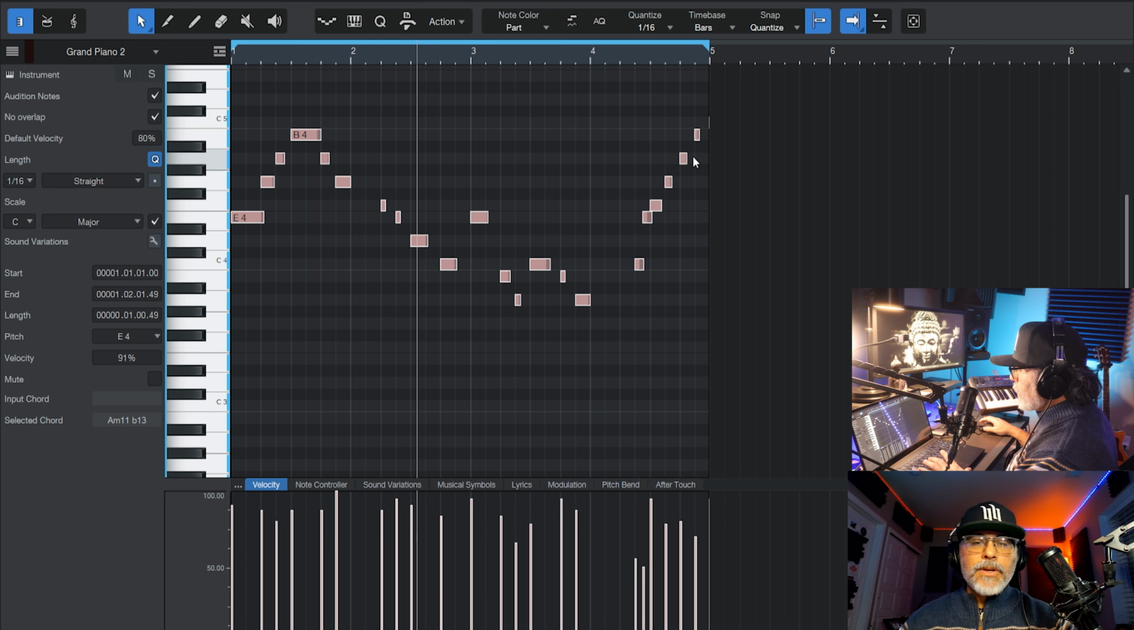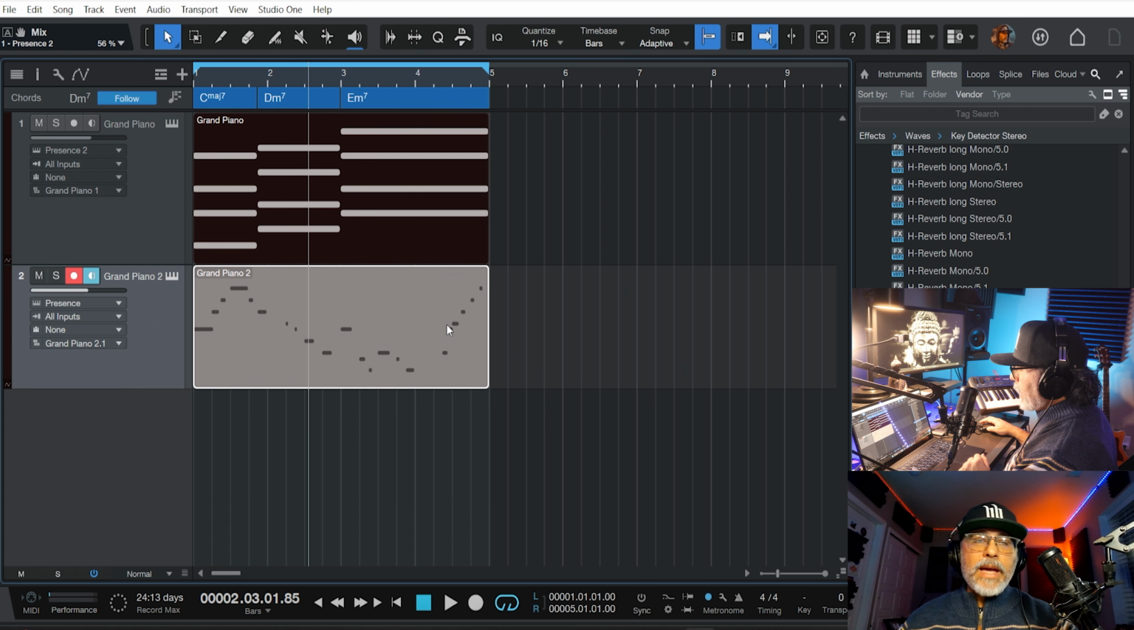There you go. Now you can see one of the benefits of playing this on the keyboard and then coming in and manipulating it to the correct notes after the fact is that it gives you this nice natural velocity there that comes along with just playing the keyboard or playing the piano. So anyway, let's go back here.